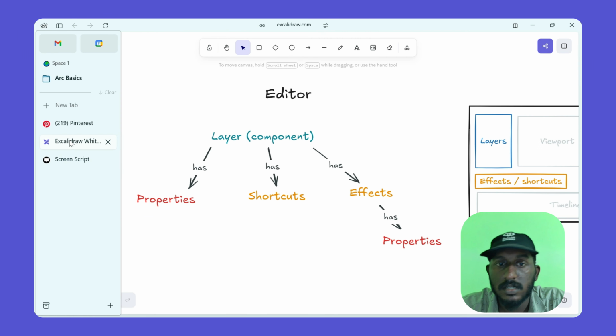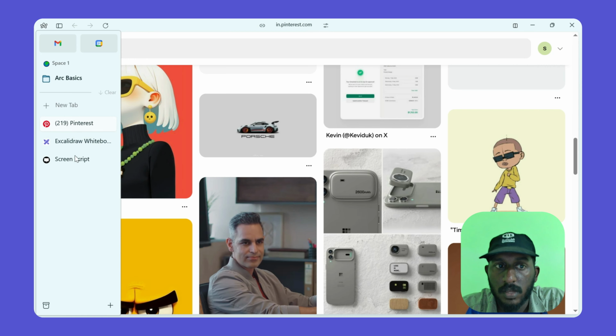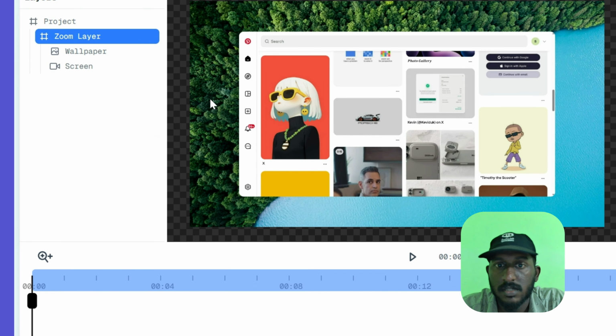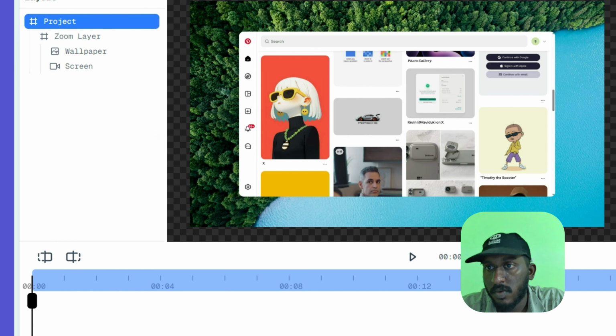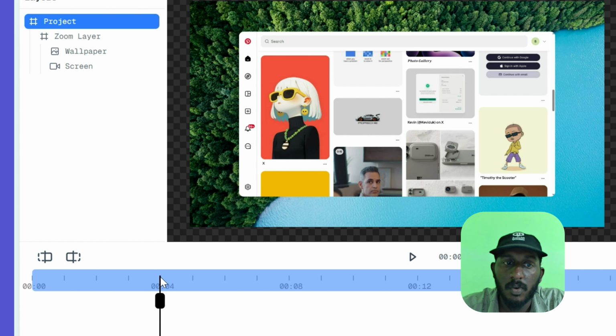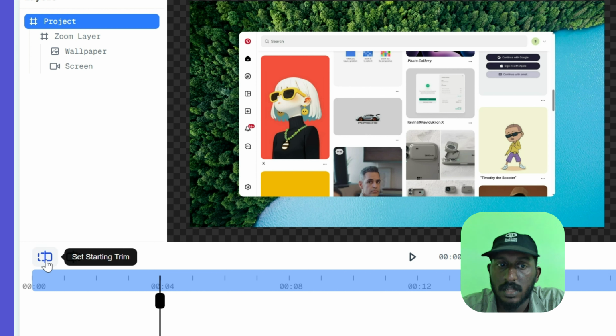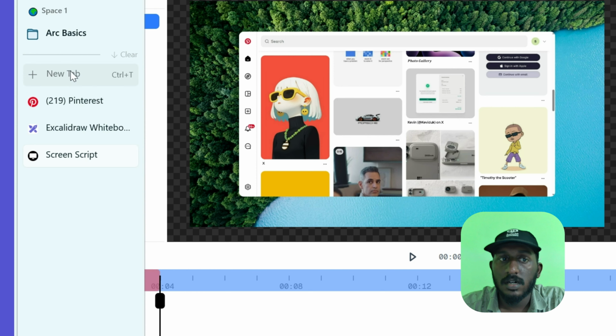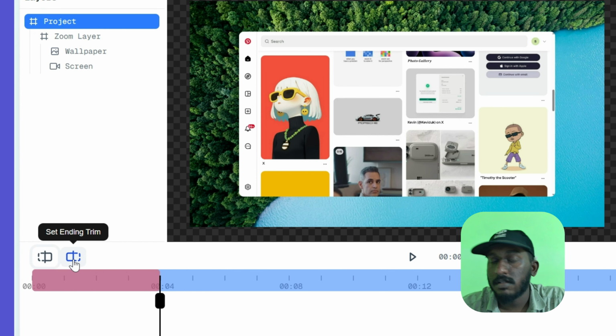Similarly, there are shortcuts. Shortcuts are basically ways to do certain things faster. For example, if you come to project, you can adjust the trim over here. Also, you see some shortcuts over here. So instead of manually setting, you can just click on the point where you want the trim to be set, and you can click set trim. So the trim will be set automatically. That's what I mean by shortcuts. Similarly, you can set the end trim.